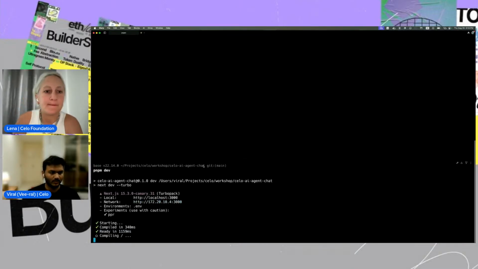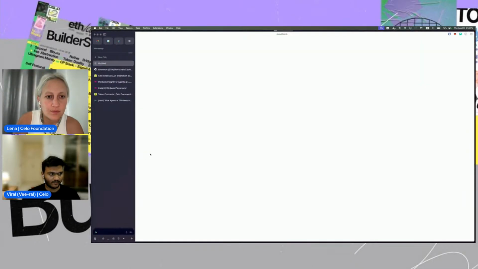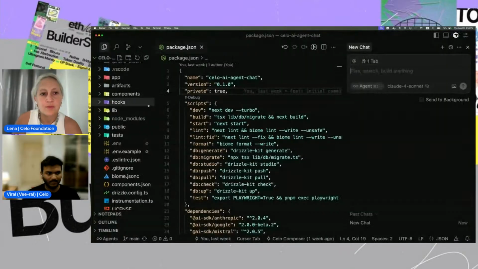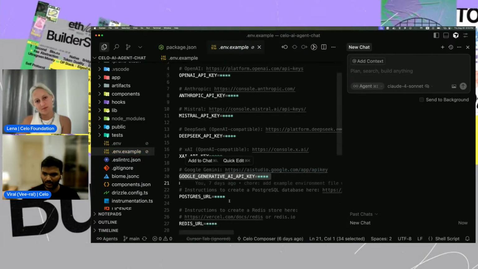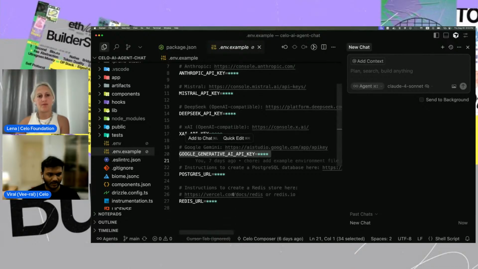Perfect. So this is an open source project. You can find it on GitHub. I just did pnpm dev, and it's starting. Let me show quickly. There is an env example file, which supports a lot of different LLM models. What I'm using right now is a Google Gemini API key that I've added in my env file.